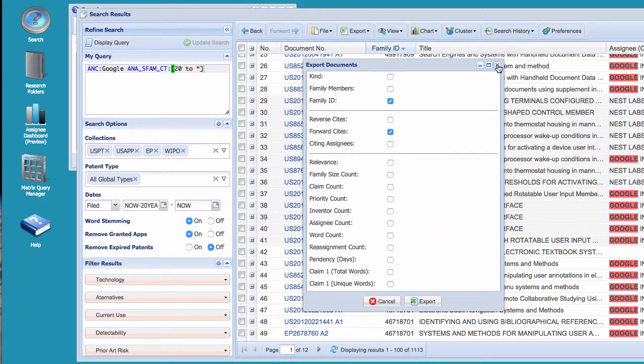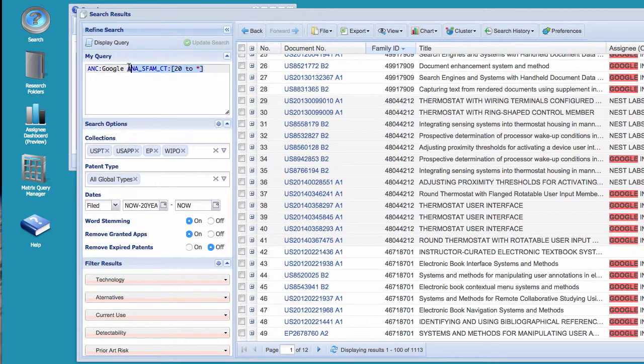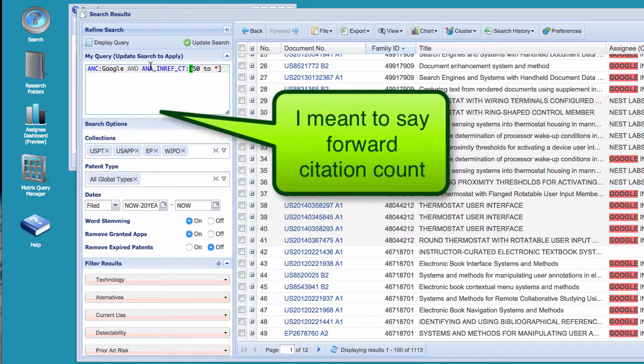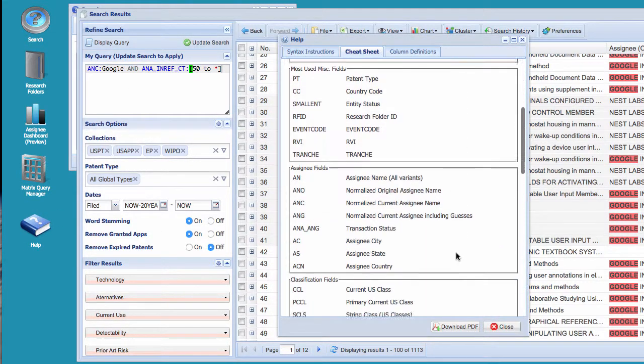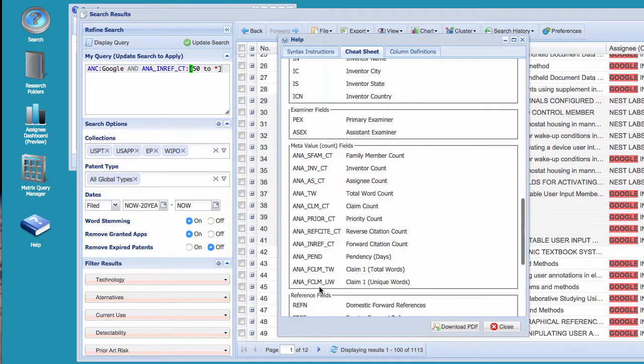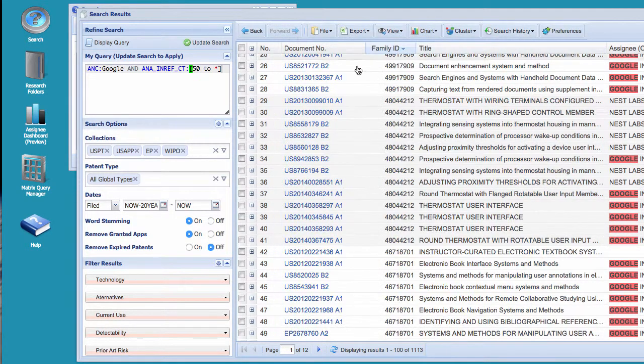And what I'm going to do is change my query first. And I'm going to say AND, now this is a different one because I'm going to do inref underscore count. And I'm going to say, let's just keep the list small, 52 to star, so more than 50. So this is the one for citing assignees. By the way, these codes, they're right here. This is an analysis code. So there's the inref count, and there's some examples. Here's the simple family count. And so if you wanted to do those types of things, we'll update this search.